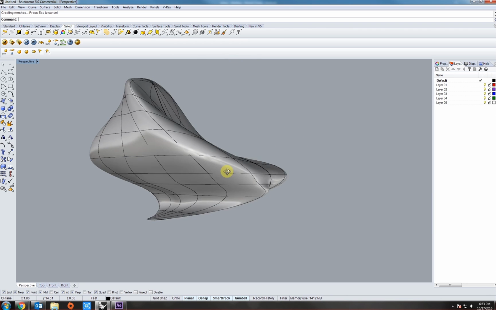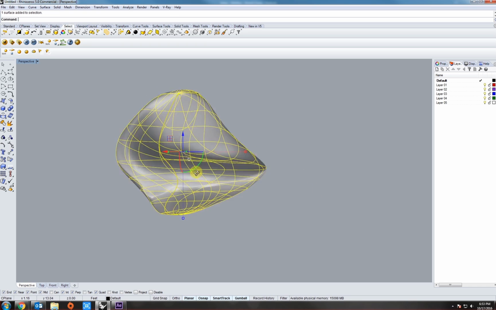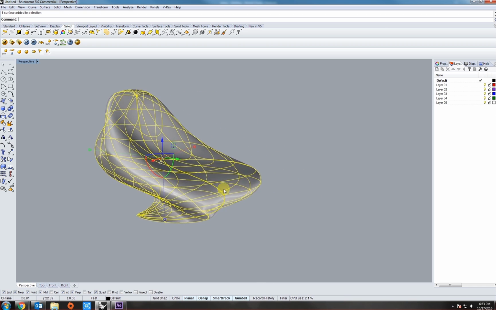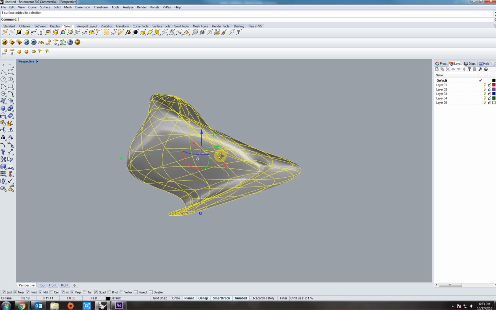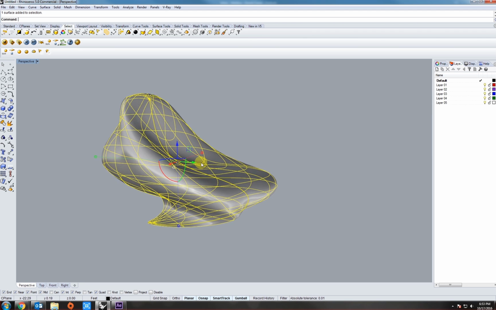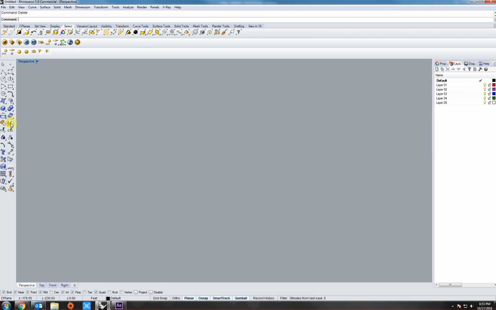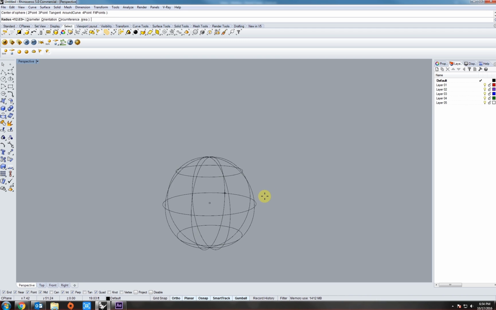Next, let's just go over taper quickly. So let's start off with a new shape. Let's delete the one we have. Let's do a sphere once again. Now for taper, what we do is just type in taper.